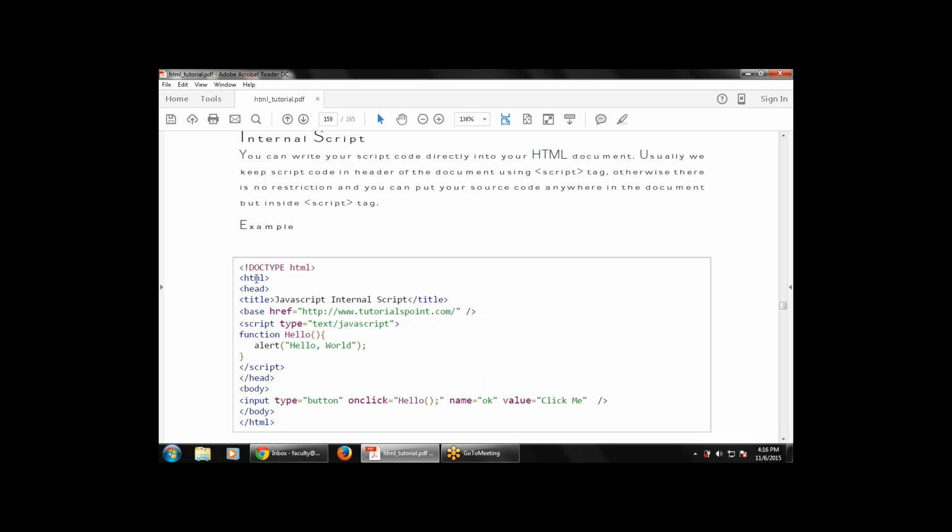This is the doctype HTML, then head, then title. Within the title it is given as JavaScript internal script, and then the title will be closed. Then the base. Within the base there is an href, a hypertext reference. And what is the reference that is given? That is http tutorialspoint.com. That means the base URL that is given is tutorialspoint.com.